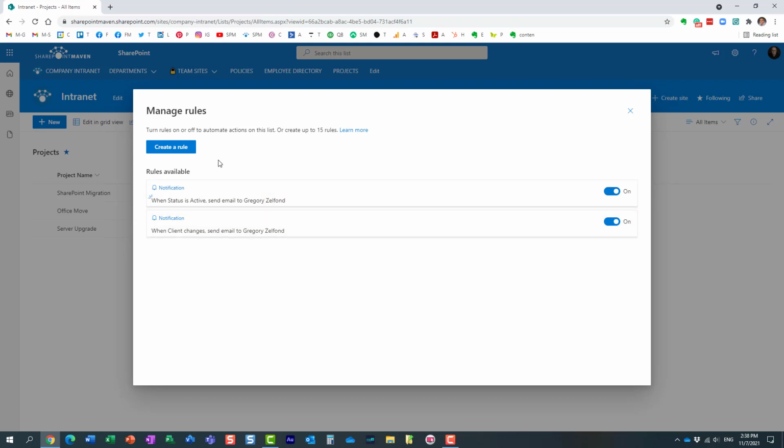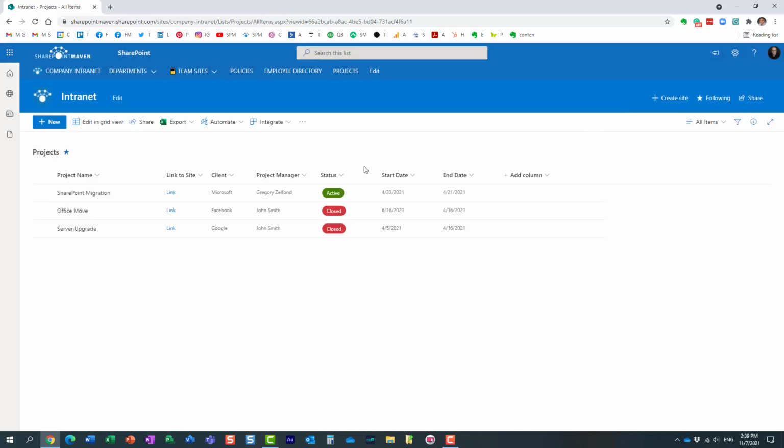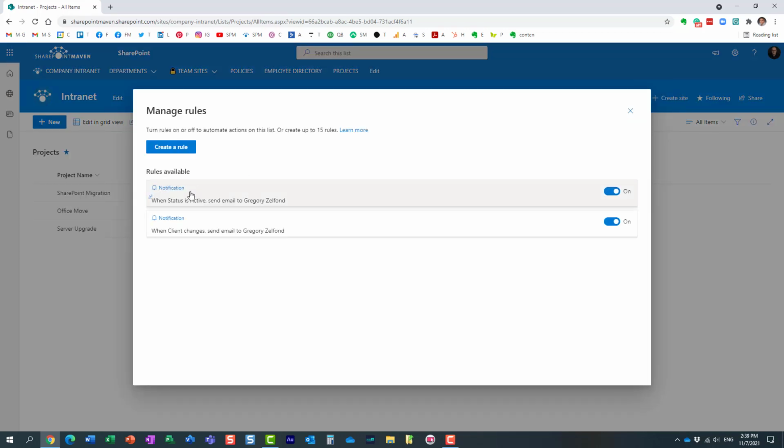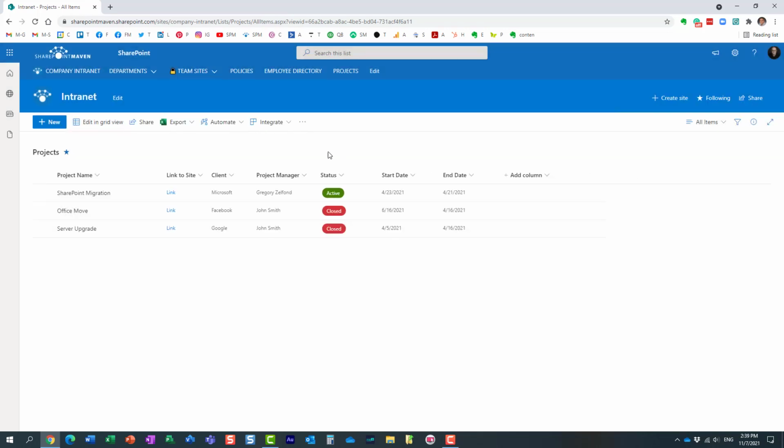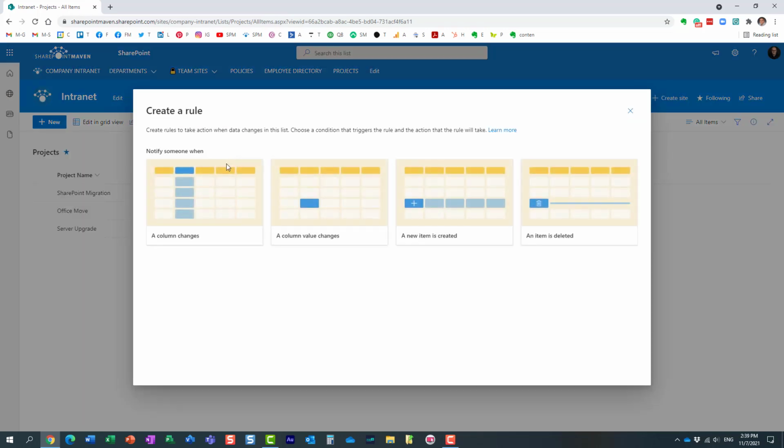Looks like I already had an alert set up on this list. This is where, by the way, all the rules are managed. So in case you want to alter a given rule, you just click the dropdown, manage rules, and again, you see all these different rules that you set up. Let's set up another one. Again, automate, create a rule. In this case, I will choose a column changes.